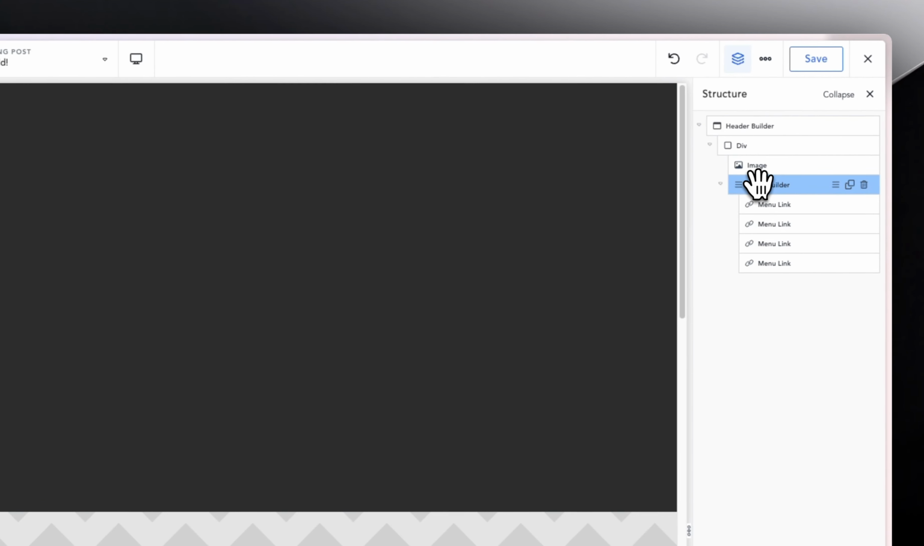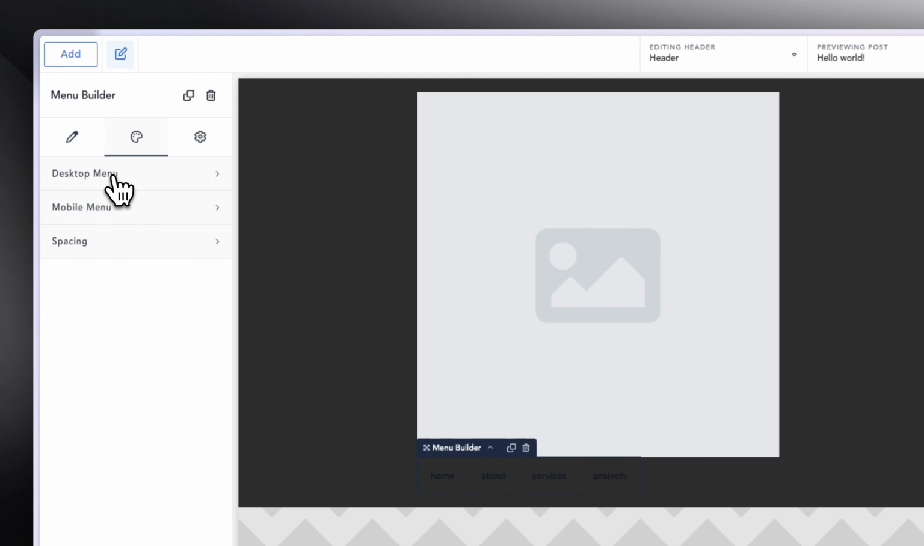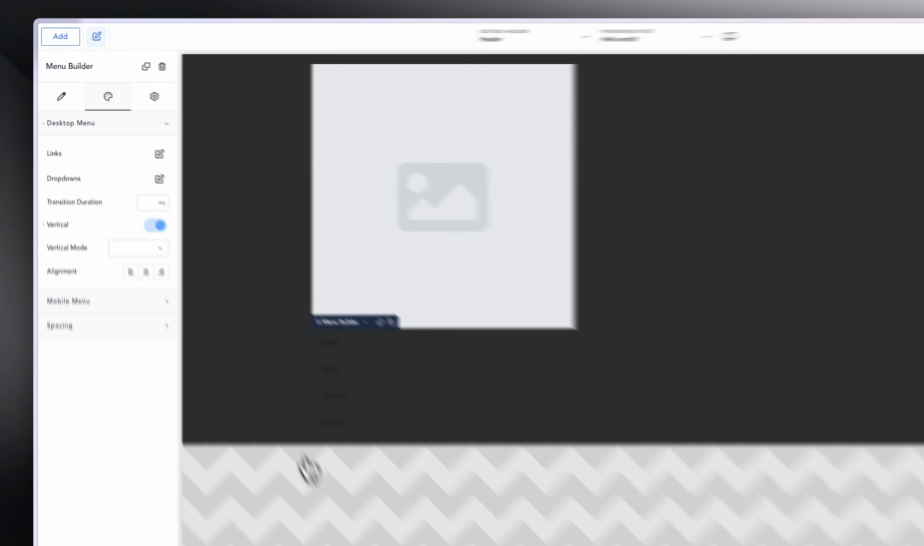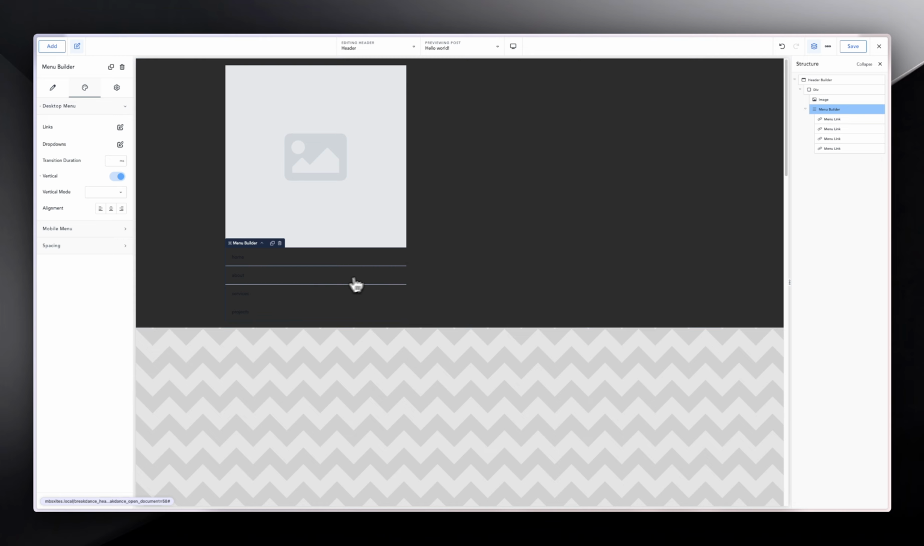And when I come back in here, that's the menu. We can see that it's vertical like that, which is fine. And as you can see, it's covering the entire width over here. We are going to fix a few things.